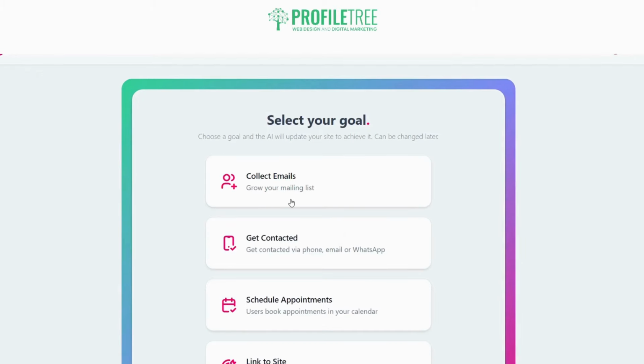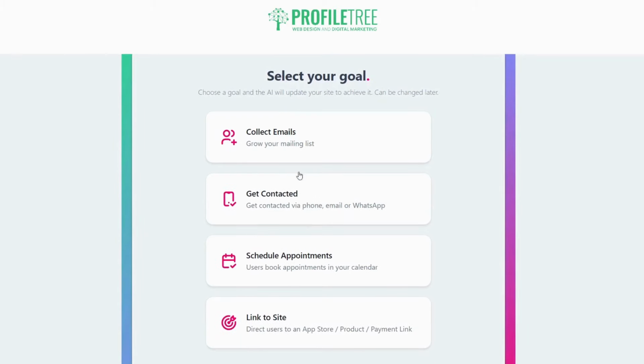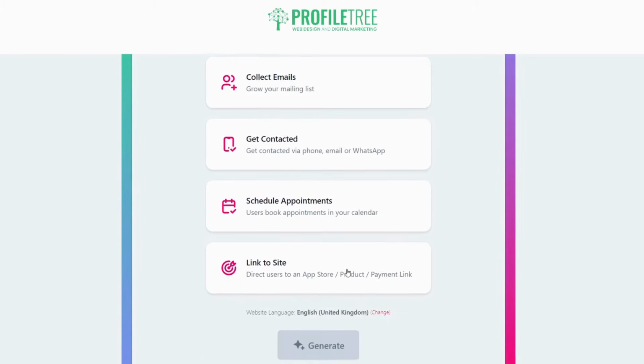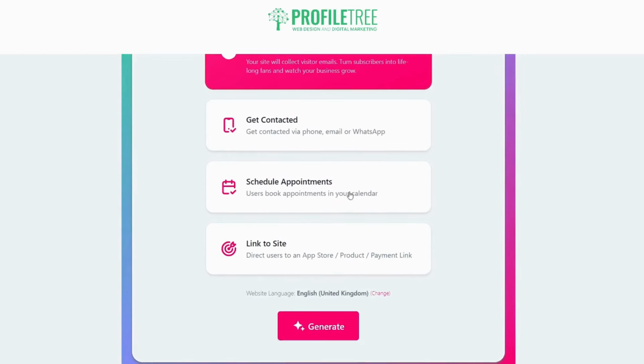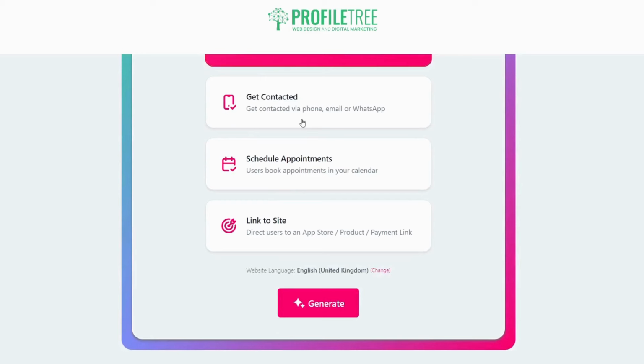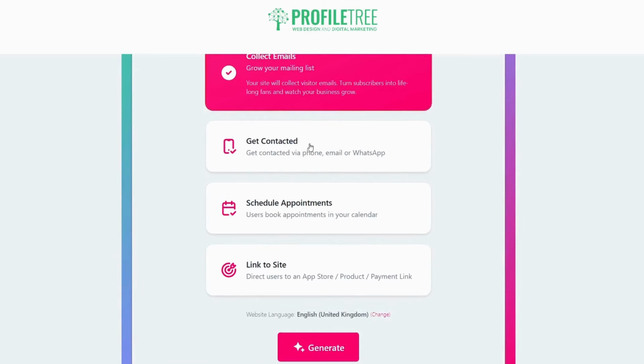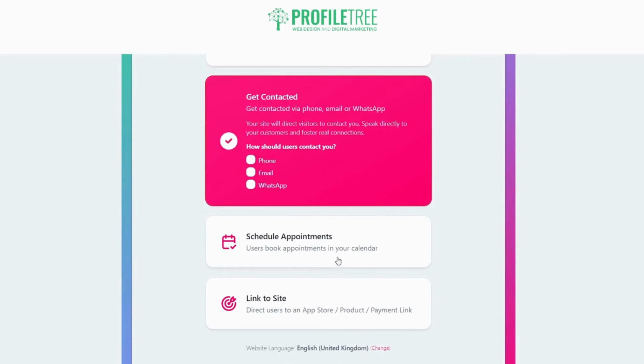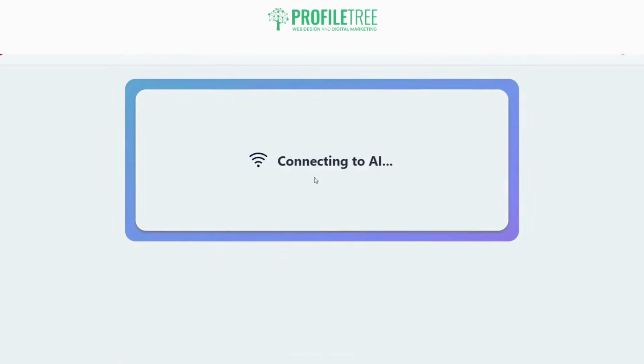So, this is where we can set our goals. We can collect emails, get contacted, schedule appointments, or link to site. So what we'll do is we'll collect emails, or we can go for get connected. So what we'll do is we'll probably just go for get connected, and we'll go ahead and generate.